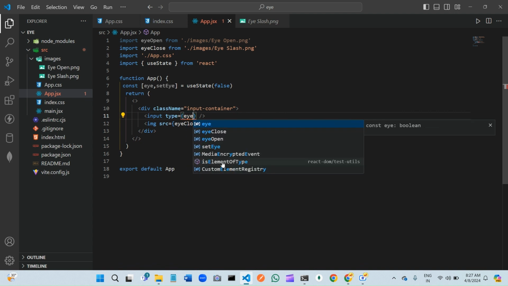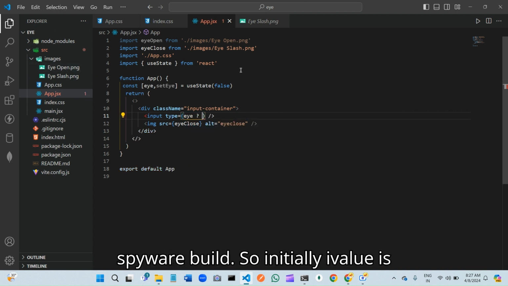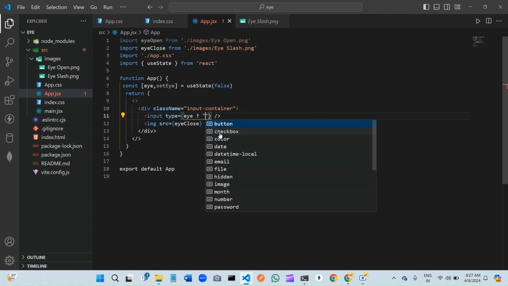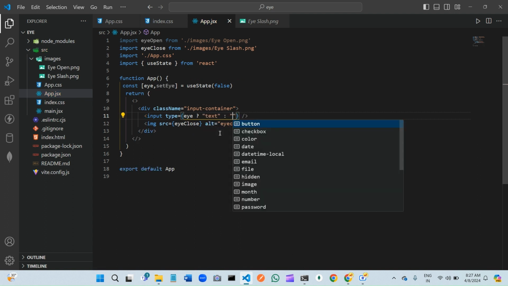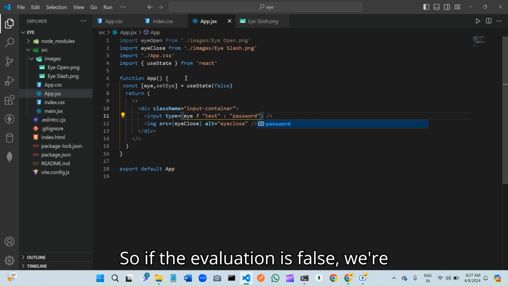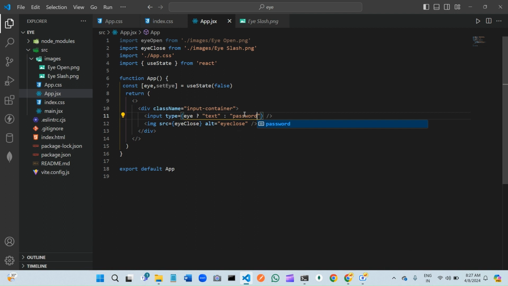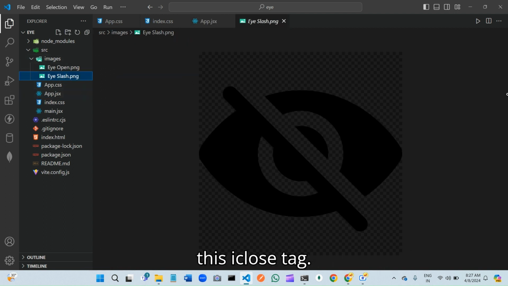So we are conditionally rendering based on this i variable. Initially the i value is false. If the i value is false, we are going to, let me write it first. So if the i value is false, we are going to set this input type as password. If it is password, we have to render this iClose tag.